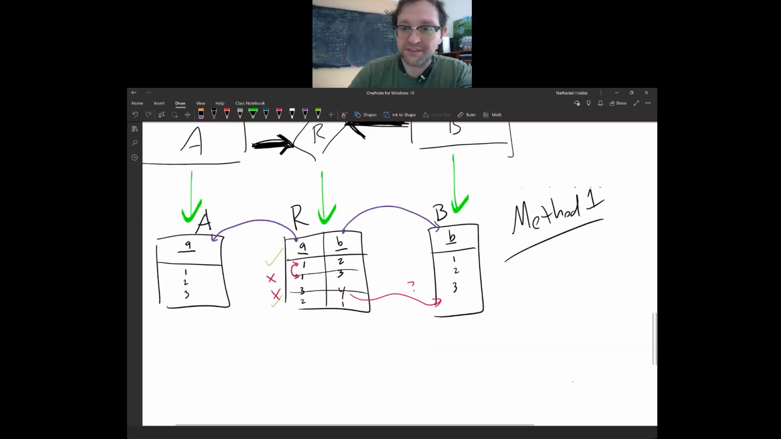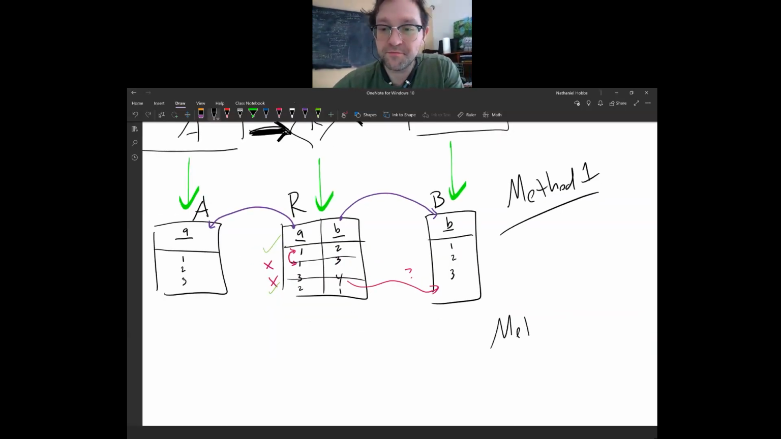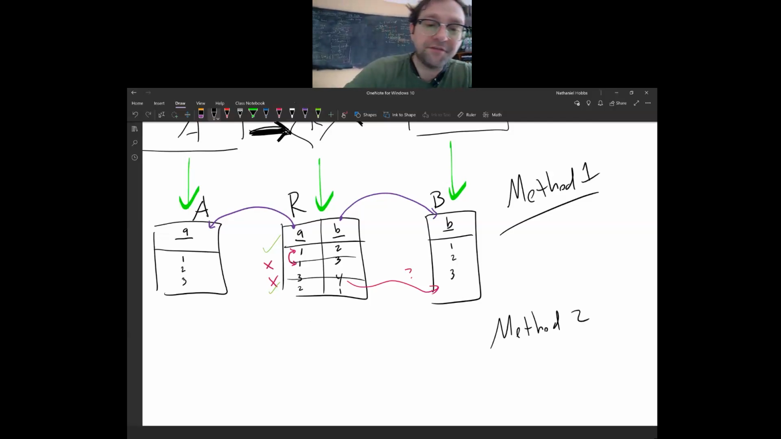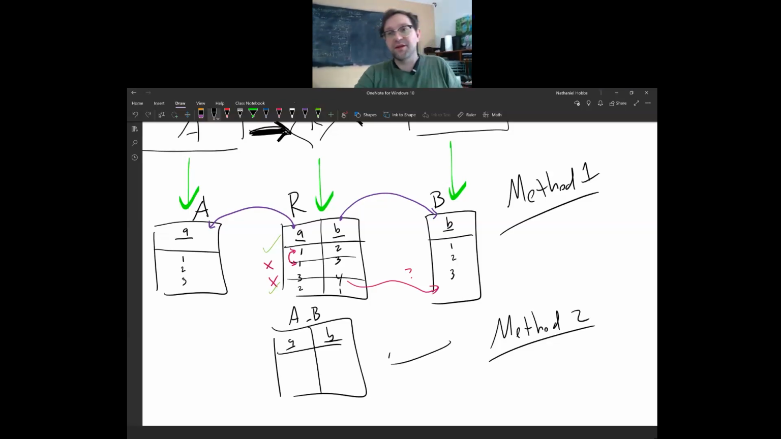So for this particular example, there's a method two. If you wanted, you could just have one table, call it AB. There's A and B, and that's it. So this way you don't actually need to have a separate A table and a separate B table. Really just the R table is enough by itself.